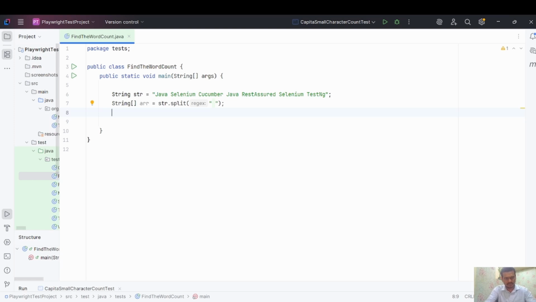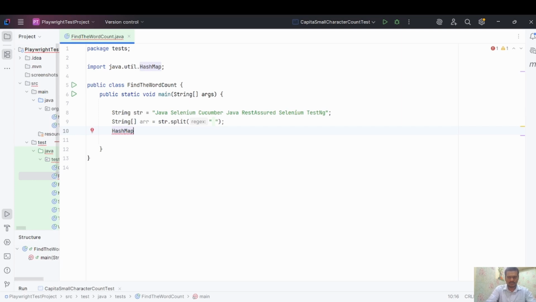Now I need to count all the words, so I will declare one hash map. In the hash map I will pass the word, for all the words I will declare it as a string, and for count I will declare it as integer, okay. Let's say HashMap is equal to new HashMap, okay.